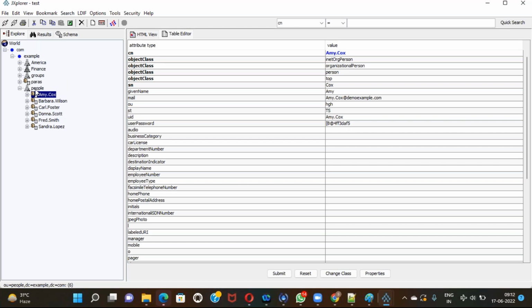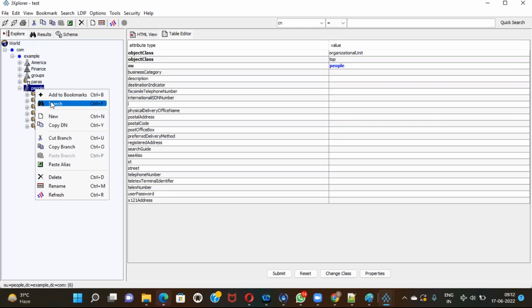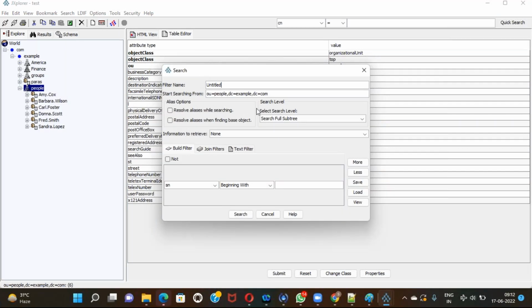I right click on people. When I click search, see, start searching from. This is the search base. I have right clicked on people and I start searching from there. The search base comes automatically like this: OU equal to people, comma DC equal to example, comma DC equal to com.